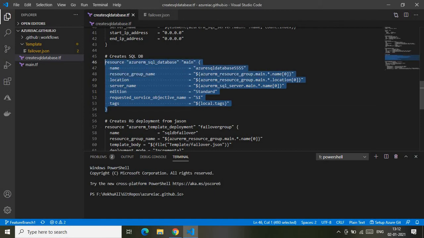Okay, so this is Azure SQL database PaaS, that is nothing but platform as a service. This is the block which will be responsible for creating the Azure RM SQL database. Again it is a resource, and the keyword for creating the Azure SQL database is azurerm_sql_database. This is the resource type which will be responsible for creating the SQL database PaaS in Azure.